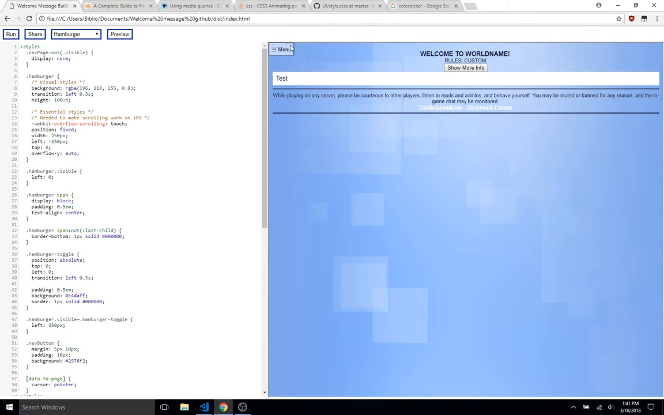Okay, and there we have it. Here's a simple hamburger menu where you can choose the page and it'll go to that page. Links within the page will still work without needing to open the menu.